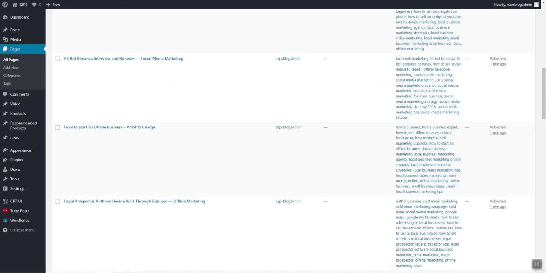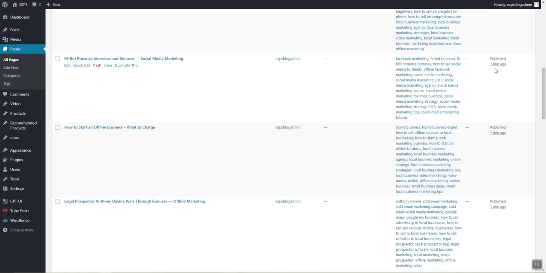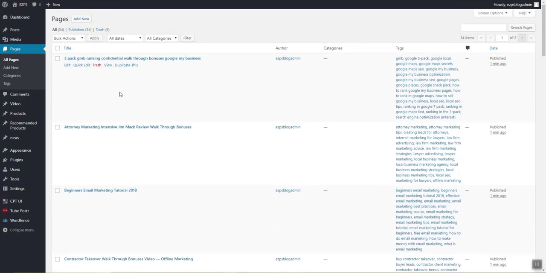Alright, now if I would have chosen in the bulk importing, if I would have kept the date checked, the date on the page would have said November the 7th. But it doesn't, because I said to ignore the date and just use the default date, which is whenever it was actually posted on your site. Alright? So those are how you bulk import. That's how you bulk import.